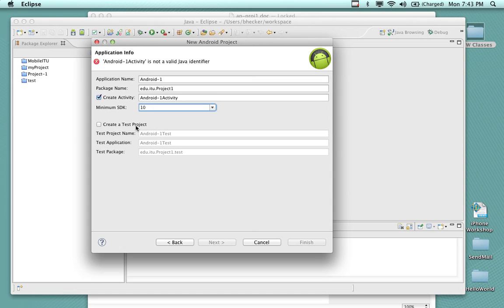Okay, I'm not going to use the test project because I'm not going to use JUnit for this particular project. Instead, I'm going to see what this error is up here. This one up here says I can't put a space. I can't put that in there. Android 1 activity is not a valid Java identifier. So I will change it. Actually, I'm just going to call this Hello World.